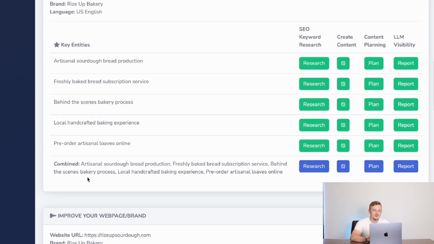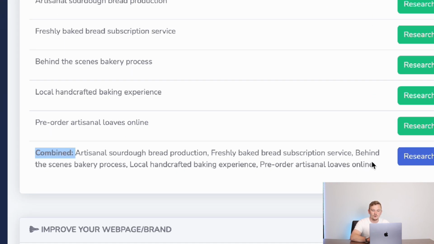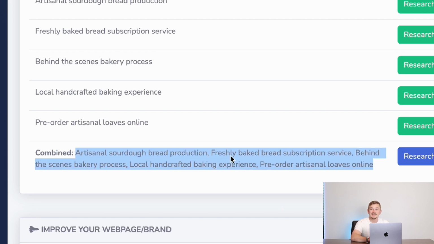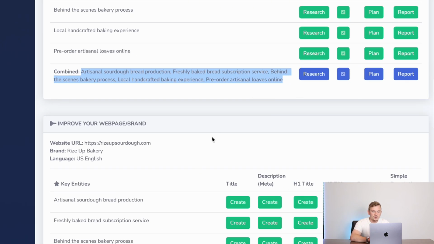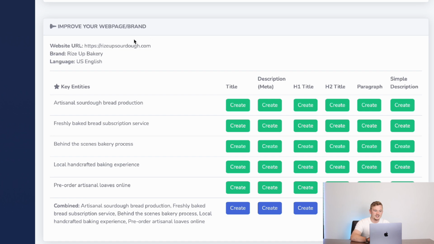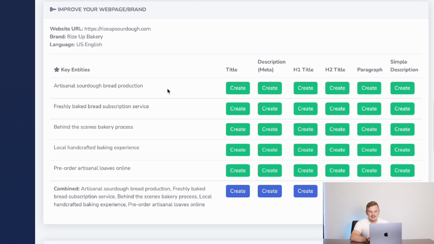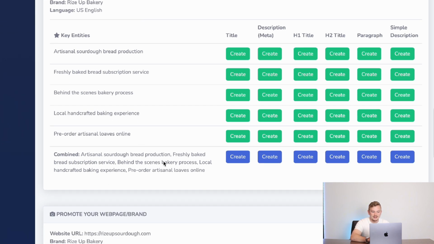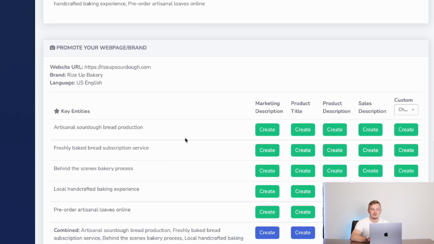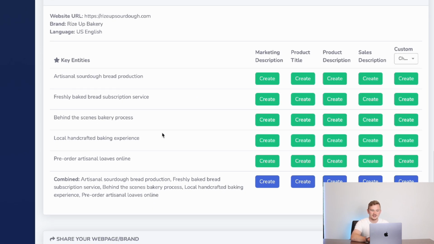And then you'll see at the bottom, you have combined it. Now these are all the key entities combined into one. And when you scroll down, you will see a section that says improve your web page and brand. Now over here, you can do proper SEO content on your title, description, H1 or H2 title, paragraph, or simple descriptions. You can do it on each entity or the combined entities. Scrolling down, you can promote your website or brand by doing the same.